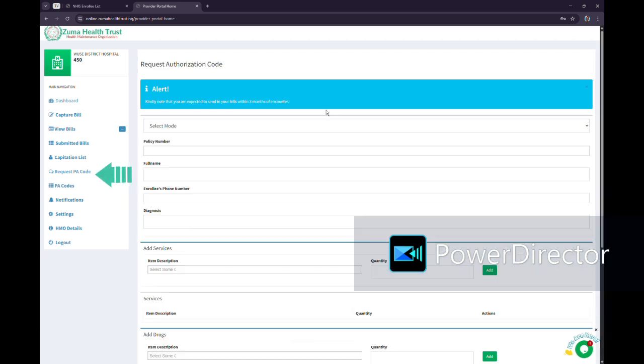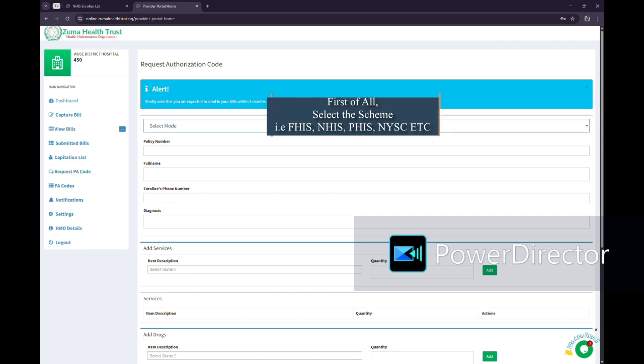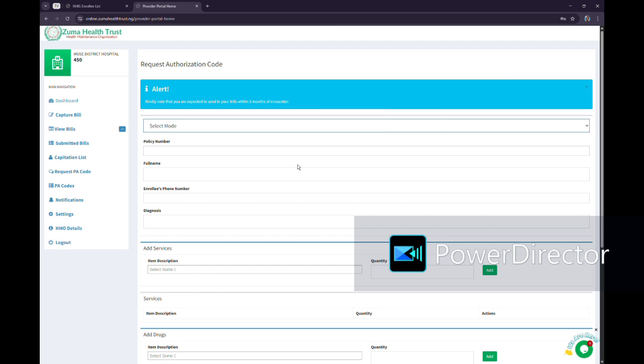While trying to request for your PA code, first of all, you have to select the mode, which is either you are dealing with PHIS, NHIS, FHIS, or NYSC. Let's use NHIS for example here, and mind you, I'm using an actual provider portal this time, unlike the introduction video where I used a demo account. So after selecting the mode, you first of all input your policy number.